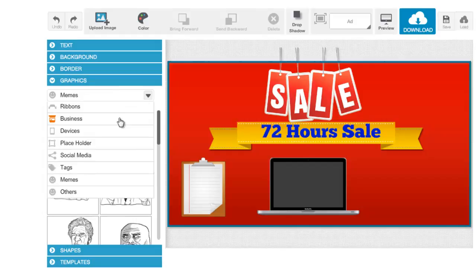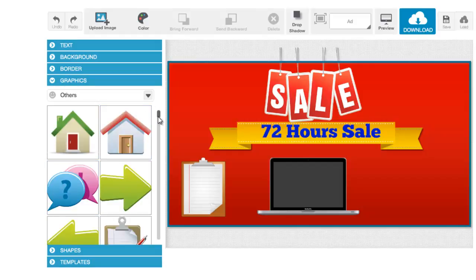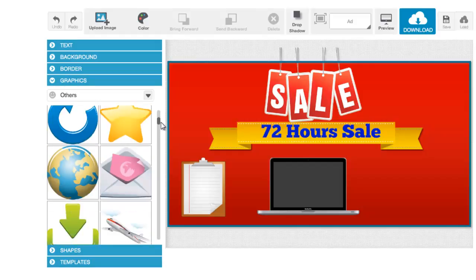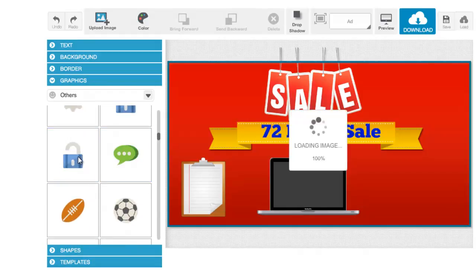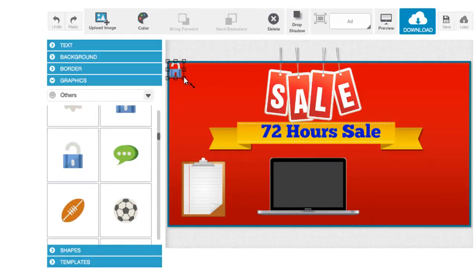What else can you do? You can choose other, and you can see what some of the different options available are. So again, if you wanted to pick one of these, you can pick one of these. So I can put the lock here, I can resize the lock if I wanted to, and it would stay in good proportion.